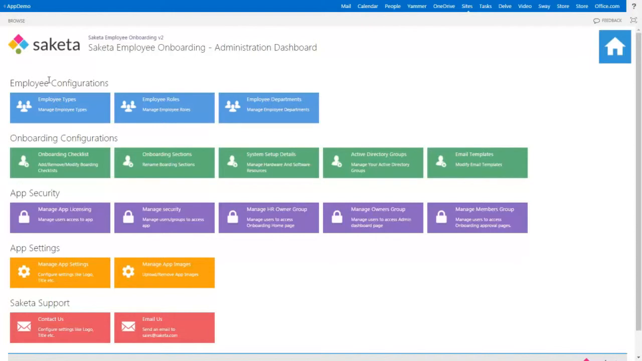So, as you can see here, it's divided into three subsections: employee types, employee roles, and employee departments. So when you click on employee types, this is what opens up. Employee type is really whether the employee is full-time, part-time, or a contractor. So you can customize this according to the needs of your organization. If I have to edit the list, I can always just go here and edit the item.